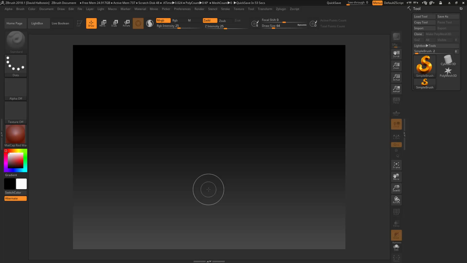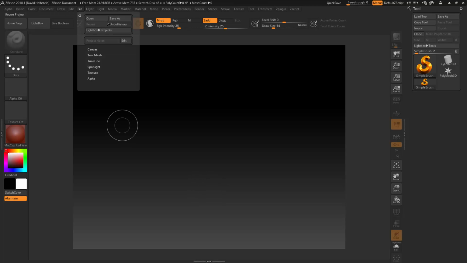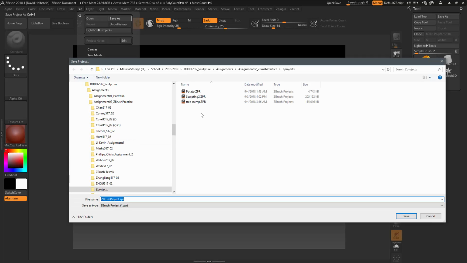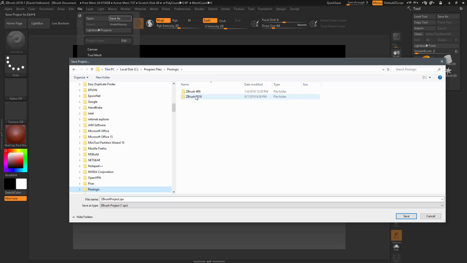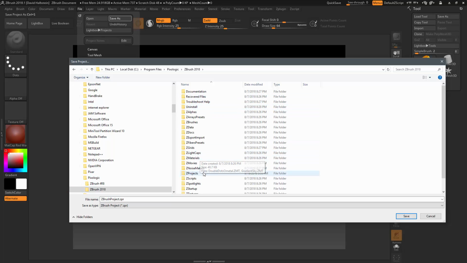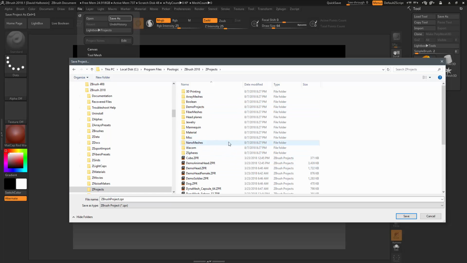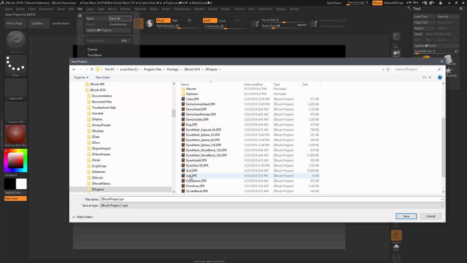So before I do anything in this project at all, I want to save it. I'm just going to go to File, Save As, and navigate over to the ZBrush installation directory, go into the Z projects, and save this as a null project. It's right there. I just called it null.zpr, and I'm going to save that. Now I've already done that, so I'm not going to save over it.